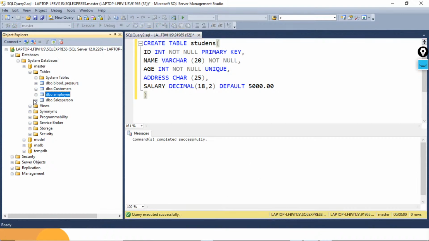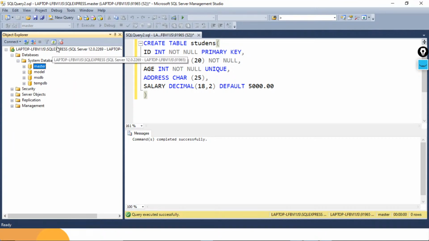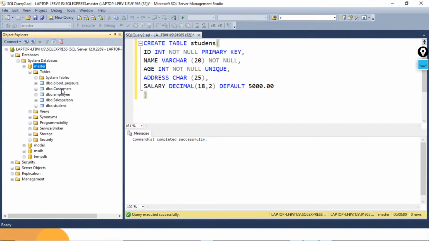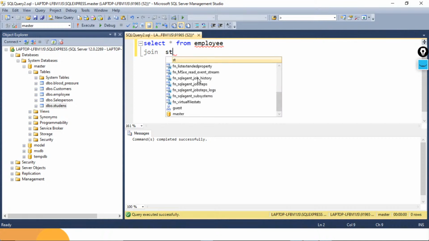Let me refresh this one more time. I've refreshed this enough. Let's see students here. I've created a table called students. Now there are two tables that I want to join, right? So what I'll do is select everything from the employee table, and join the values to the students table.